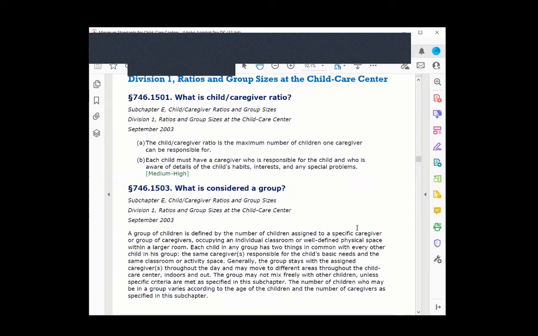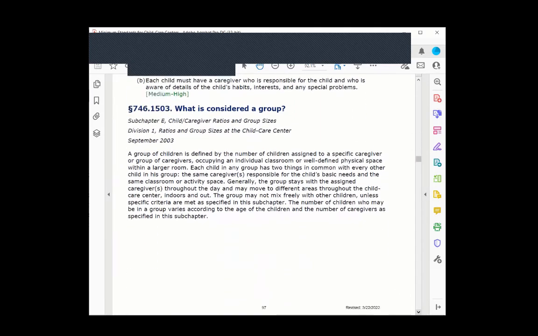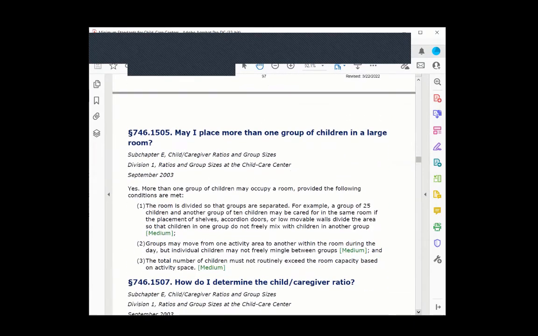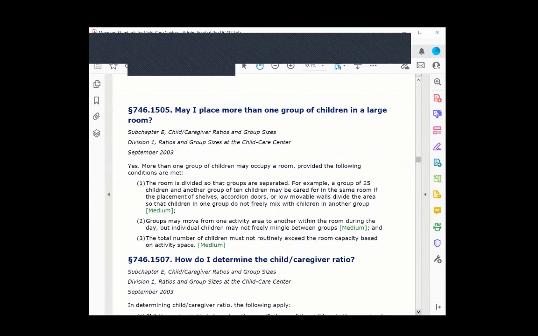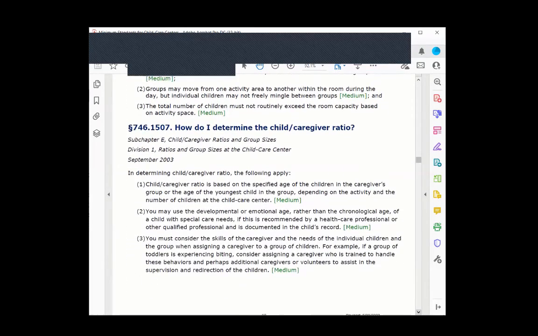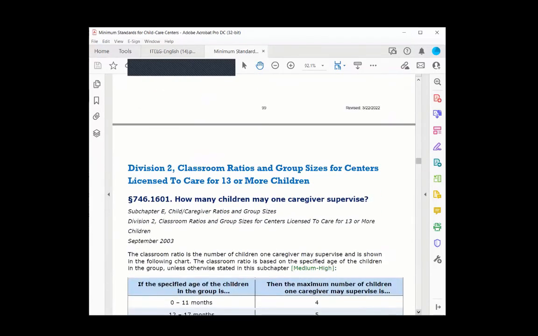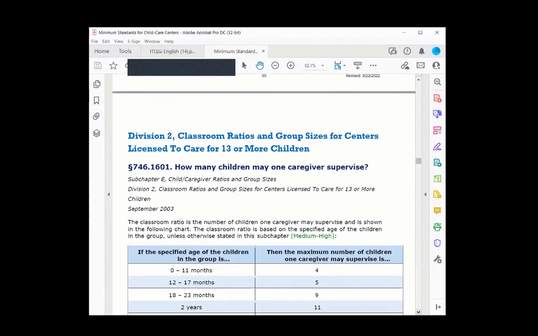Okay, it says what a ratio is, but not what the ratios are. It gives a definition of what a ratio and a group are. That's not what they want. It's page 100, okay, I think. May I place more than one child? How I determine the ratio, blah, blah, blah. I'm looking for a chart. There's usually a chart. Yeah, I think it's page 100.